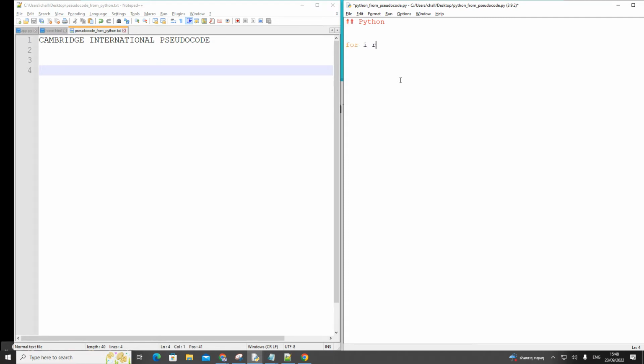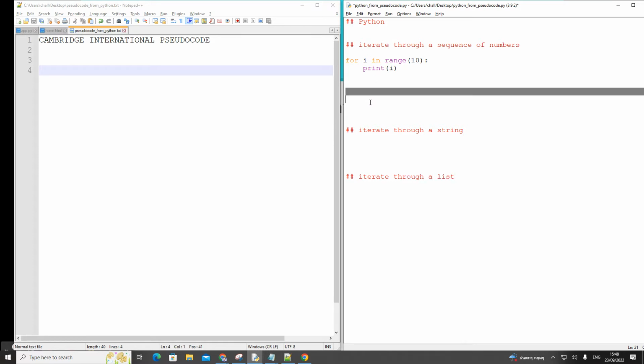So, for example, I can iterate through the first 10 numbers, or 0 to 9, and then print each number. So this is iterate through a sequence of numbers. What else can I do? I can iterate through a string, or I can iterate through a list. I can iterate through any iterable type.